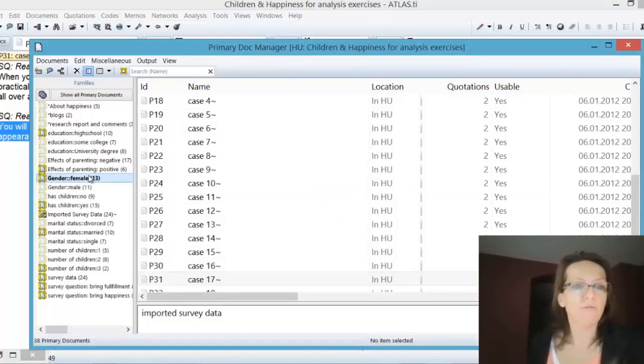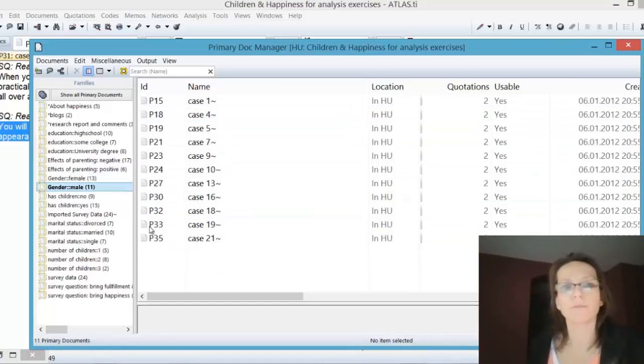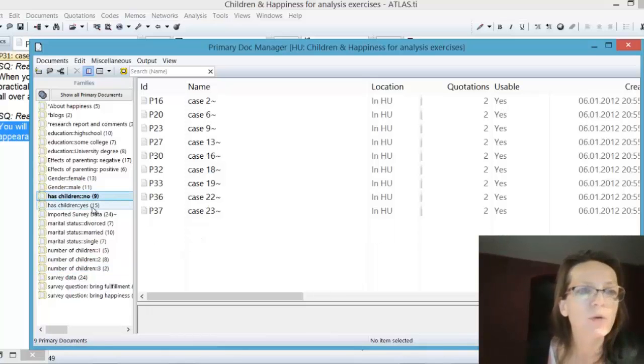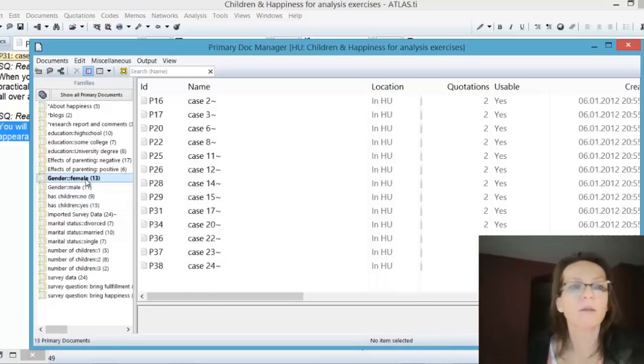But we have here females. If you click on it, it's just a local filter, and we have the males here. And we have those with children. Number of children: has children no, has children yes. So what we want is the intersection between all females and all that have children. And we have a Venn diagram here.